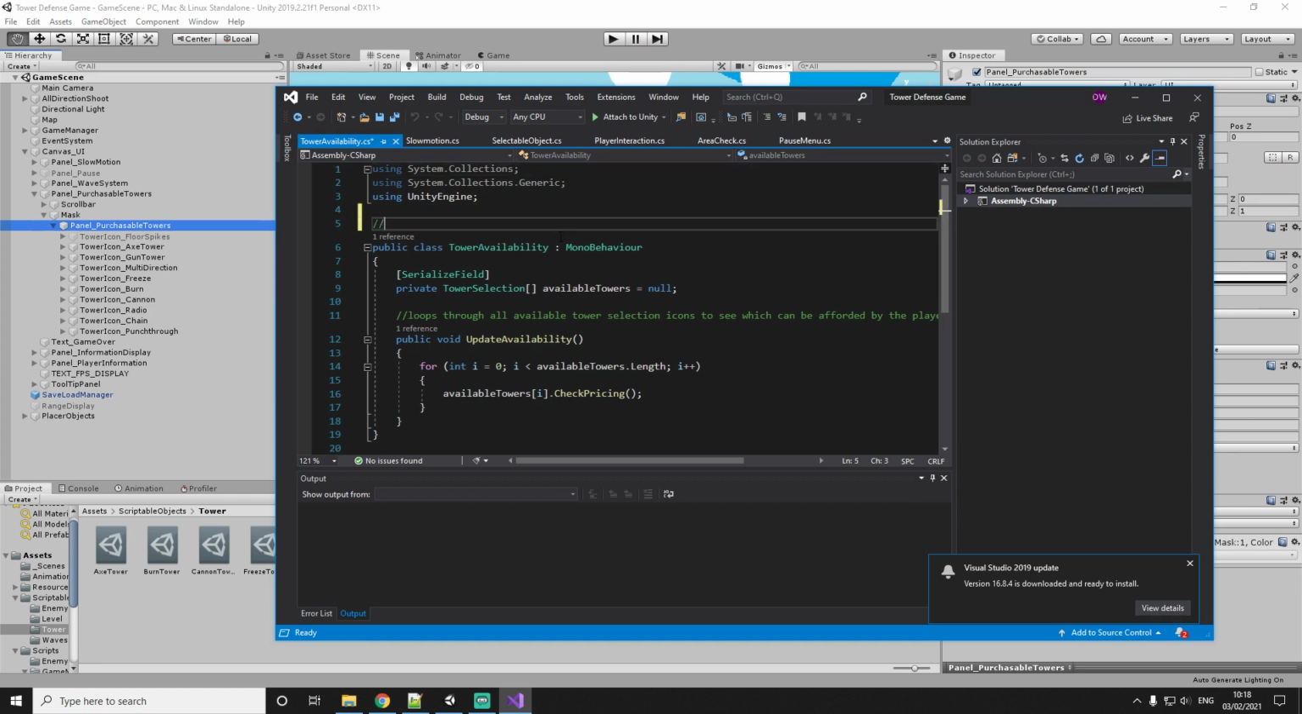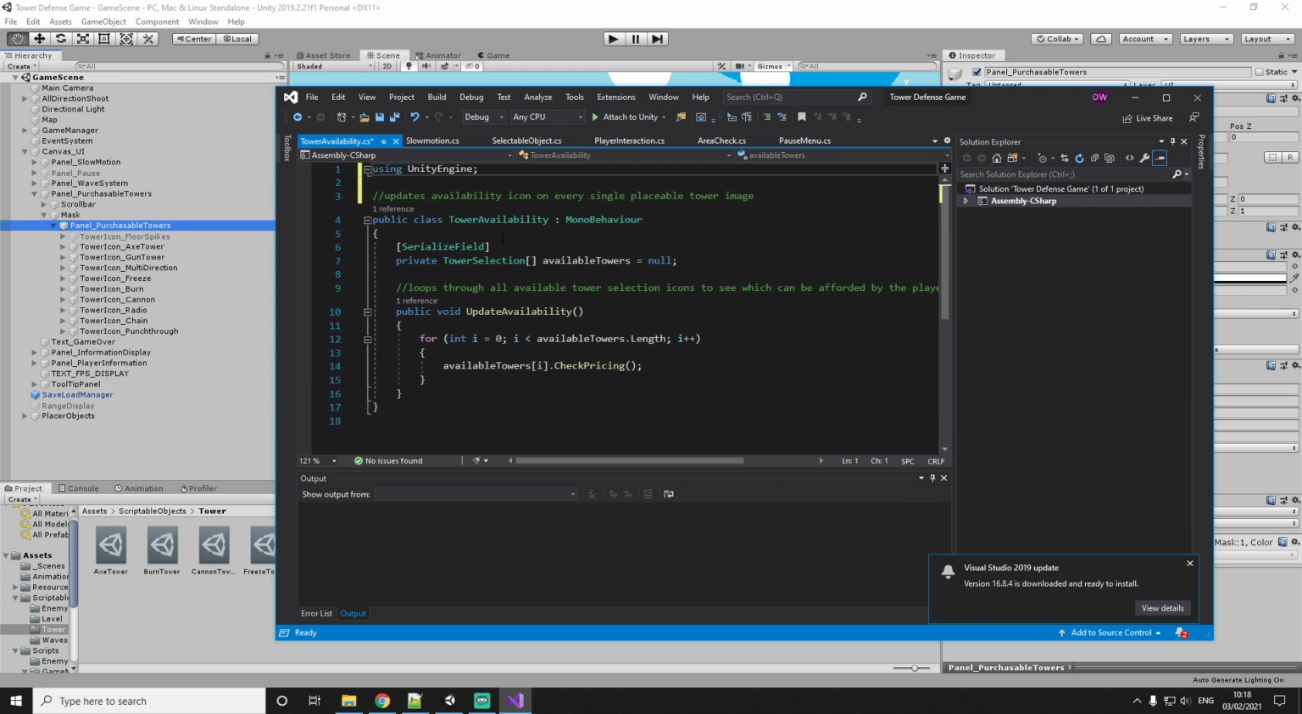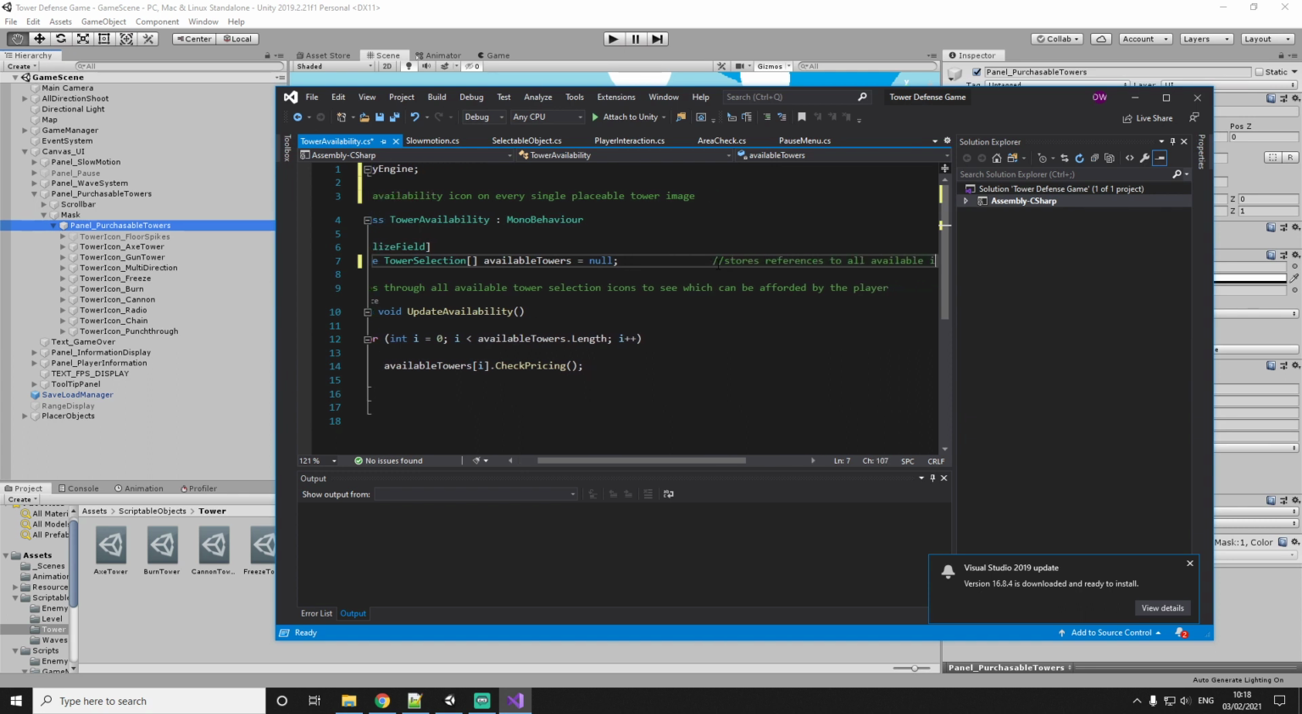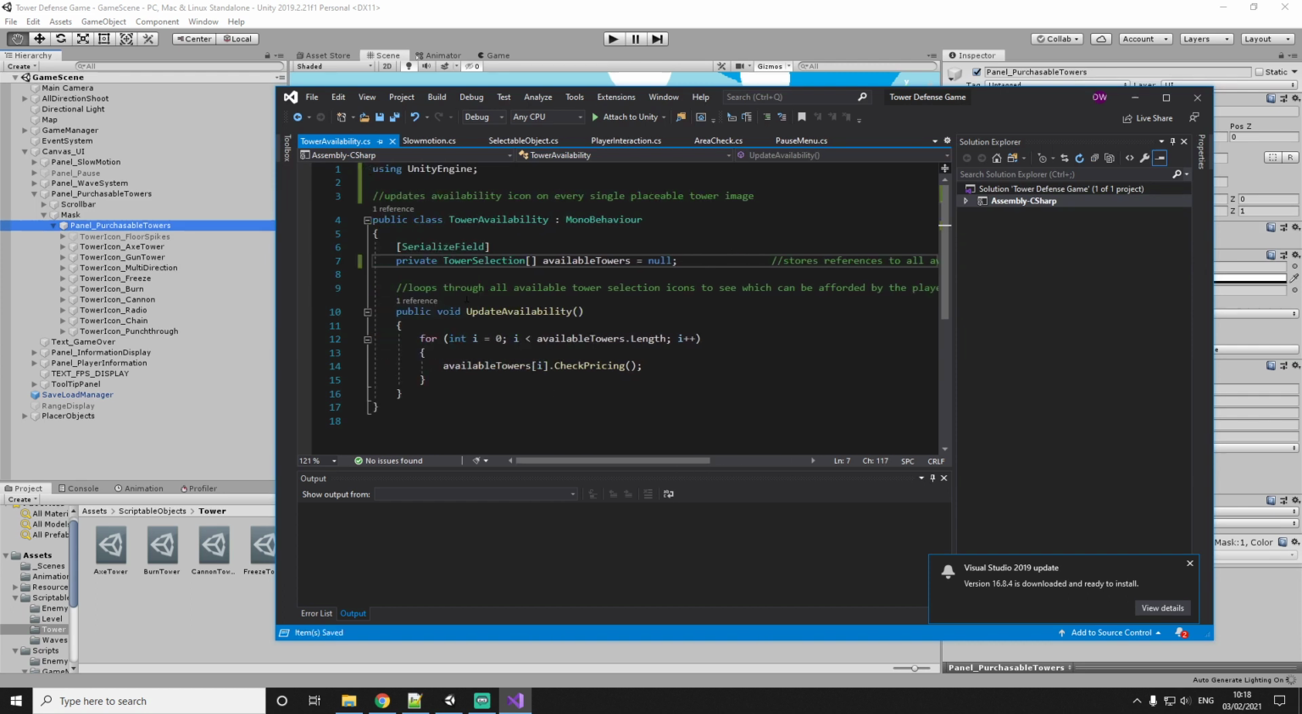So what this does is it updates the availability icon on every single placeable tower image, like so. And this stores the references to all available tower icons. And this loops through all of them, like I said.